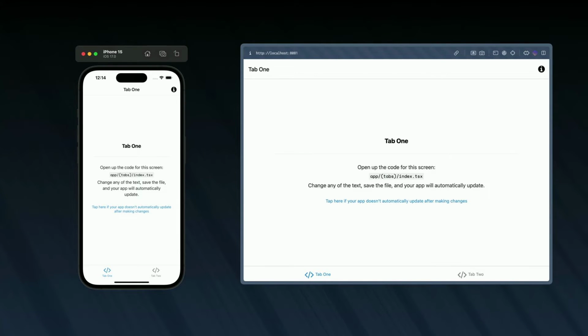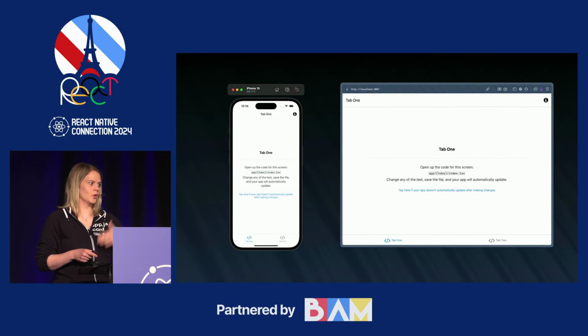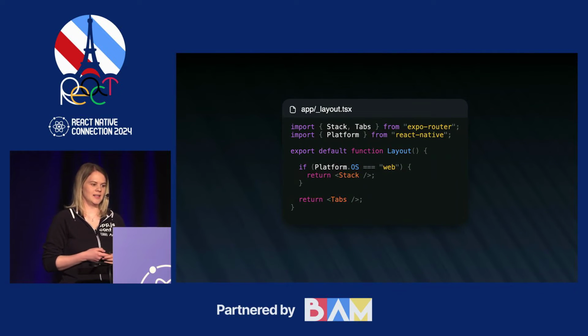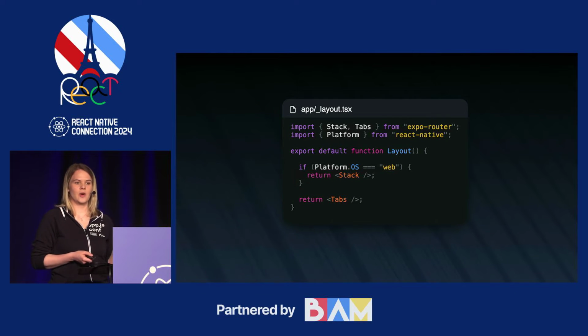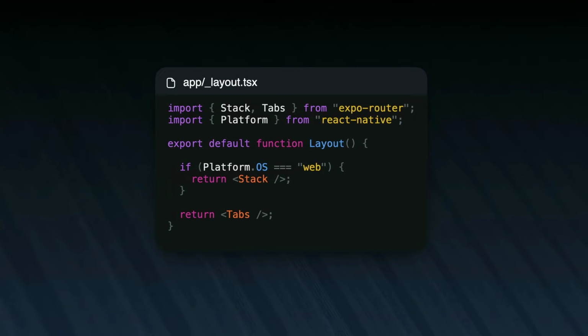Now, this may be exactly what you need for your application, but sometimes you may not. So on the web, for example, we're not used to seeing bottom tabs. We kind of want our screens to be scrollable all the way to the bottom. We want a header and we want a footer. And this is where our layout files come in handy again. In the layout files, I can simply check if I'm in a mobile or a web environment and render the screens as a stack or as tabs as appropriate.